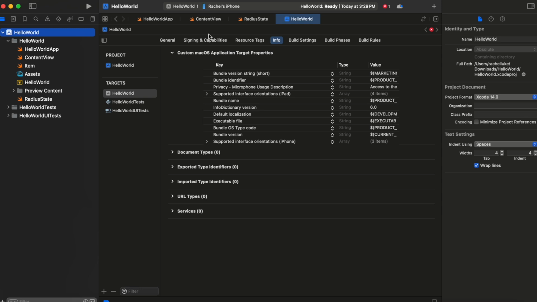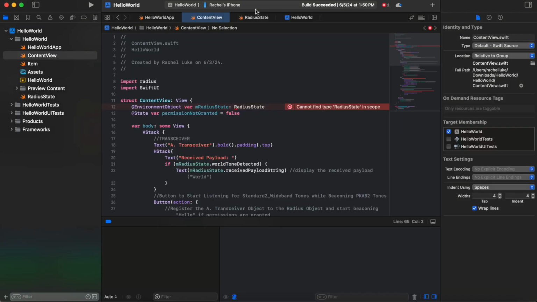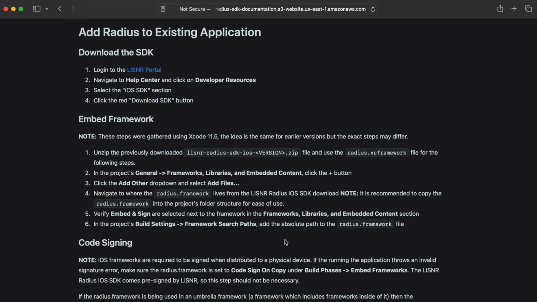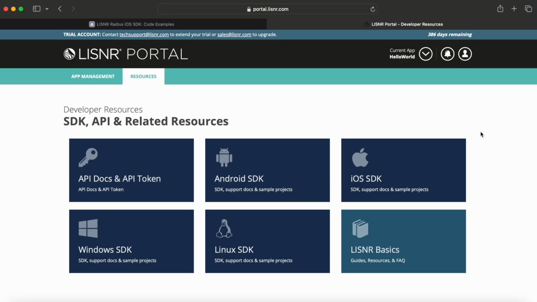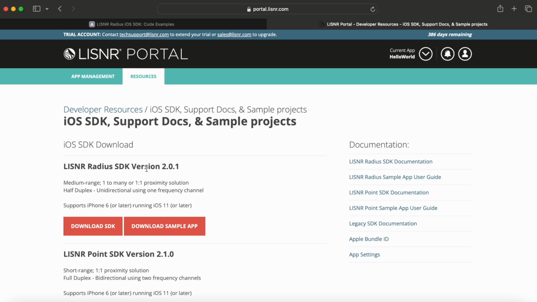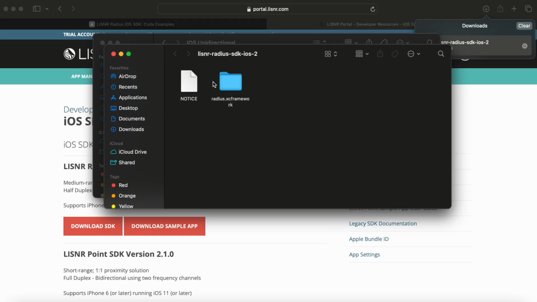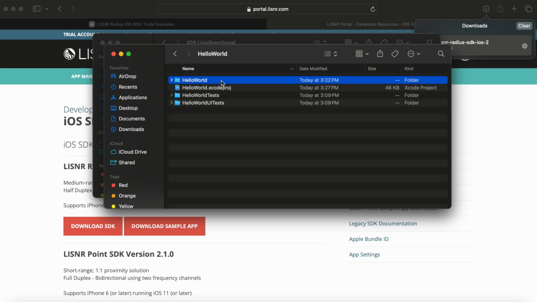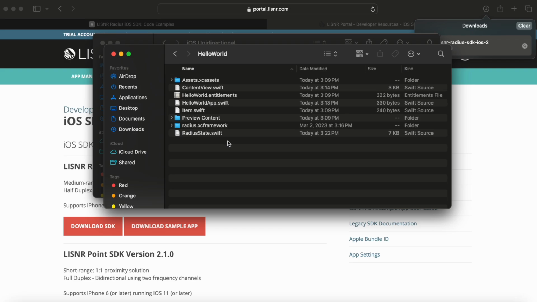The last final thing we're going to be doing is addressing this issue. Head over to this page in our SDK docs. To download the Radius iOS SDK, I'm going to be heading into the portal, into developer resources and downloading the SDK from this page. Once downloaded, navigate to where the Radius.exe framework lives. It is recommended to copy the folder into the project's folder structure for ease of use.